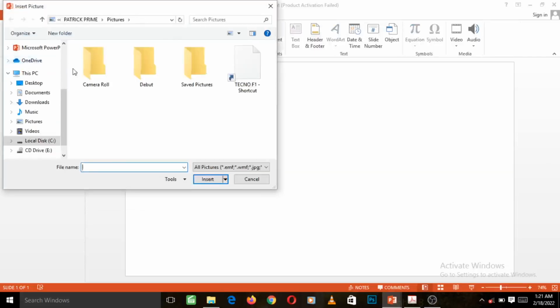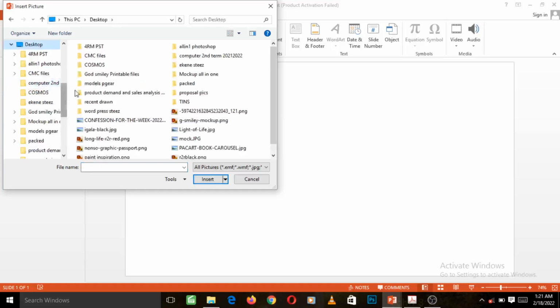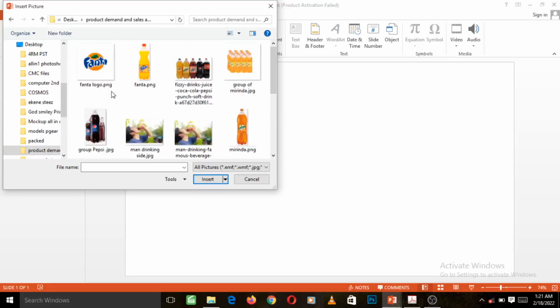After left clicking on it, I remember I put it on my desktop. Here is product demand and sales analysis. Depending on where it was saved in your system, that's where you go and look for it. So wherever this product demand and sales analysis folder is, that's where you should go. So left click inside and you will see these images.